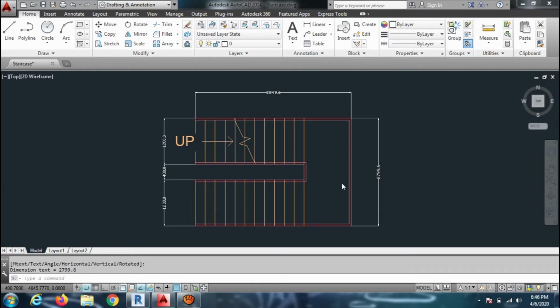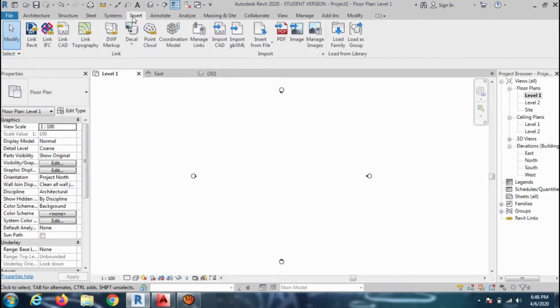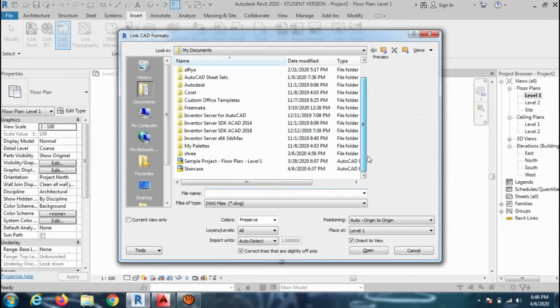In this session, you will learn to create the staircase by sketch option in Revit from a CAD imported file. To create the staircase, you need to import the DWG file. Go to the Insert tab and click on Import or Linked CAD, then browse the CAD file and press Open to import the file.